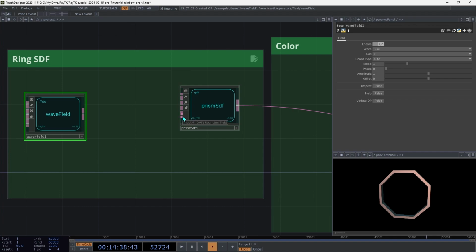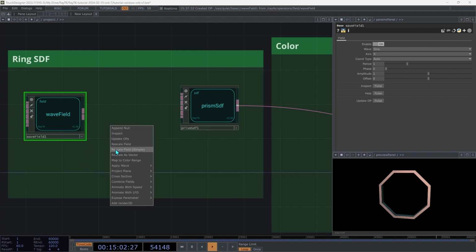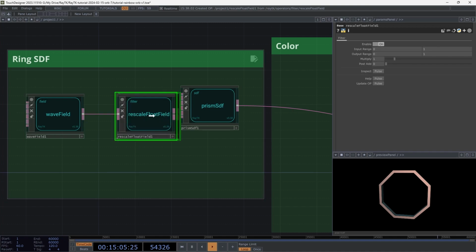And then we're going to connect that up to the rounding field input on the Prism SDF. But in order to get a good range of values that we want, we could use the amplitude and offset there, but I find it to be a little bit more intuitive to rescale the values with a separate operator. So select the wave field here and open the editor tools with Alt-Shift-R, and then choose Rescale Field Simple. And then we can connect that up to the rounding field input on the Prism SDF. And make sure to mouse over the input so that you know that you're getting the right one, since the order and naming of these might change in future versions of the toolkit.